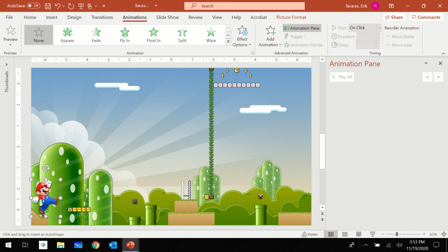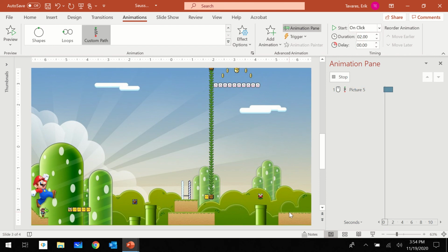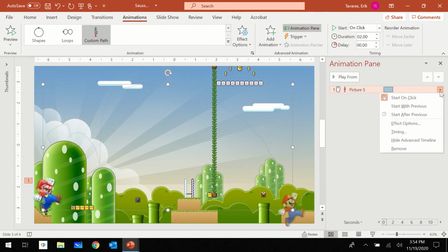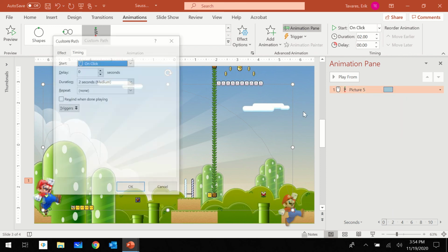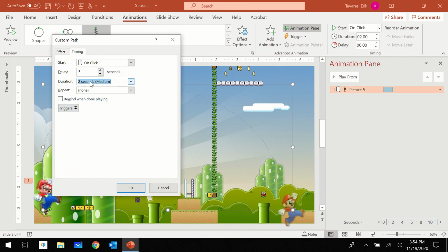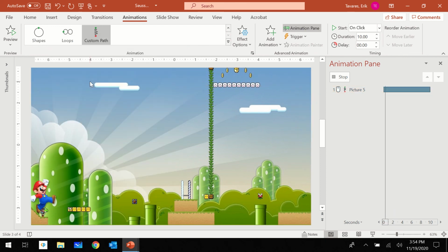All right, so I'm going to start from the center. I'm going to go bonk, boink, and he's going to go boink, because I like to make sound effects. Double click. Whoa. All right, so let's go back here and go to timing. And again, I'll make that about 10 seconds, and we'll take it from there.